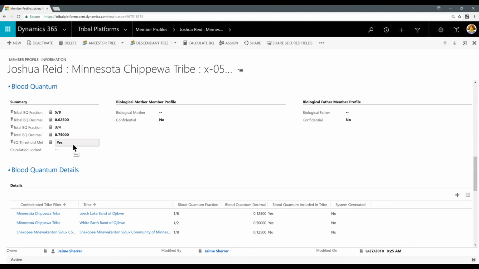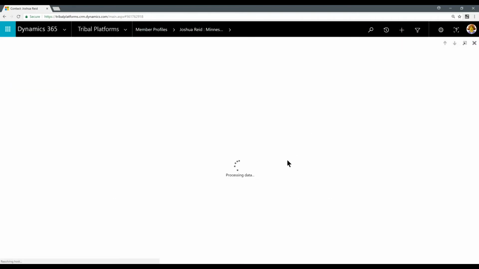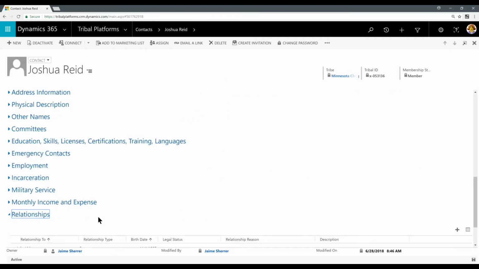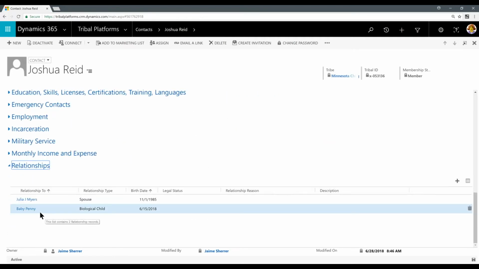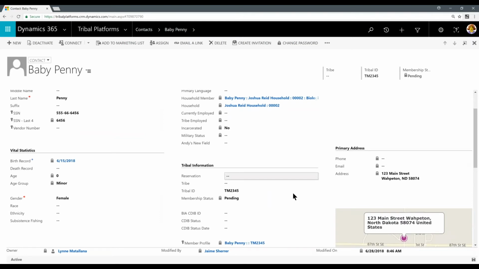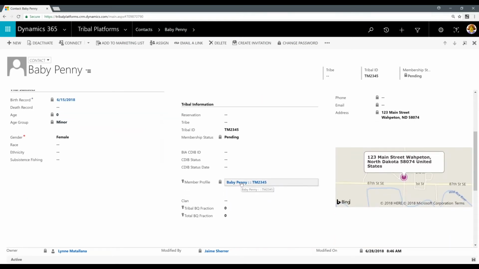So how is this going to help us configure the eligibility and look at the ancestry lineage for baby Penny? What I'm going to do is close out of Joshua's member profile. And we actually have a relationship set up with baby Penny already. We can see that she is going to be a biological child of Joshua. I want to go to her member record and look at her member profile so we can continue that process. As you mentioned, they've had a child, and they want to enroll that child in the tribe as well. So within this contact record, I'm going to navigate to baby Penny's member profile.